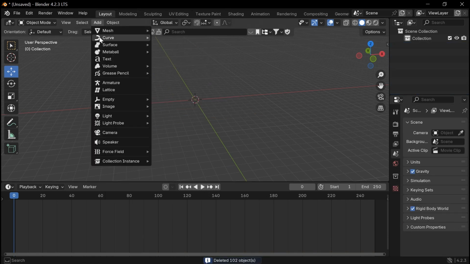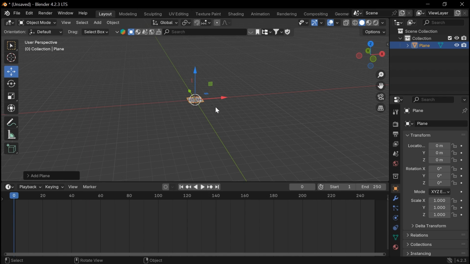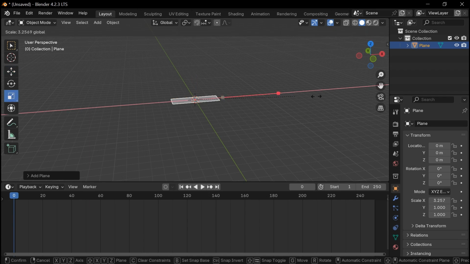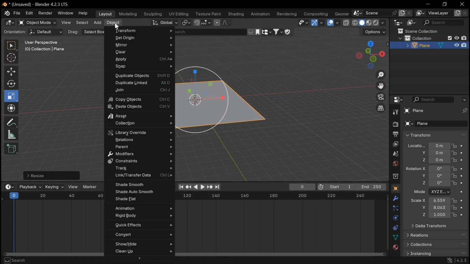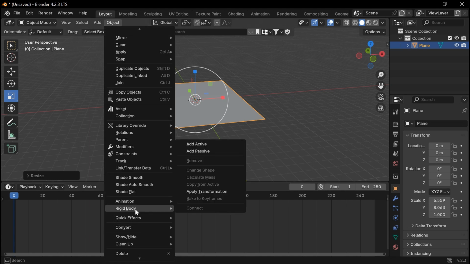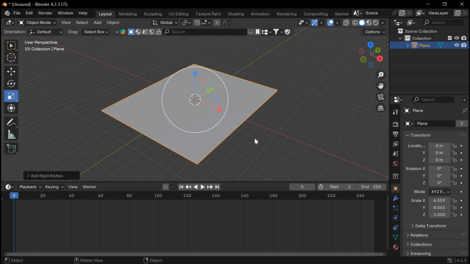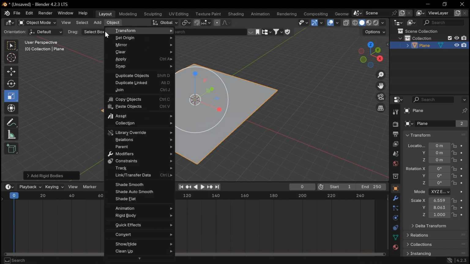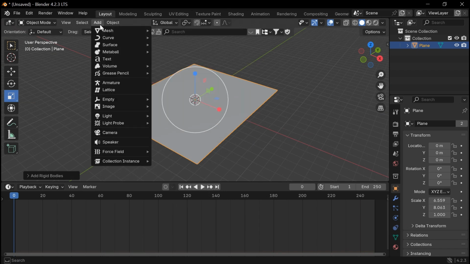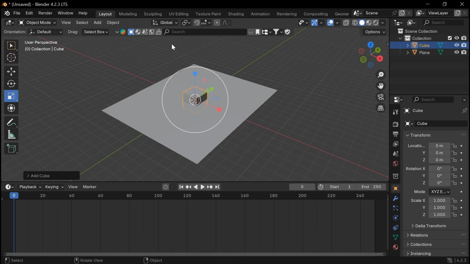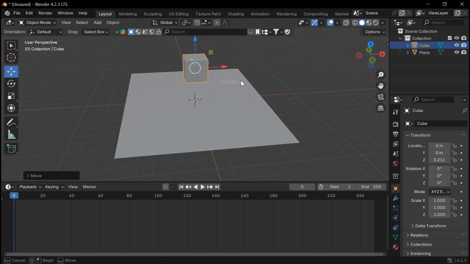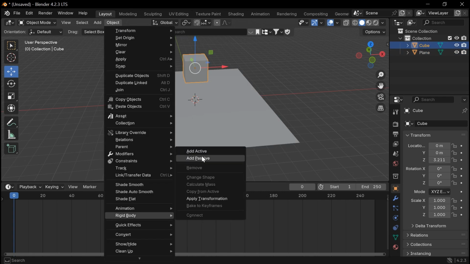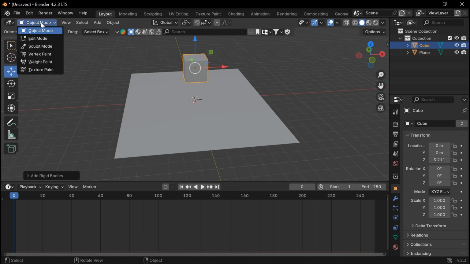I'm adding a mesh as a surface and scaling it. Click on Object, Rigid Body, Add Passive. Also add a mesh cube and scale it up. And select it, go to Object, Rigid Body, Add Active.